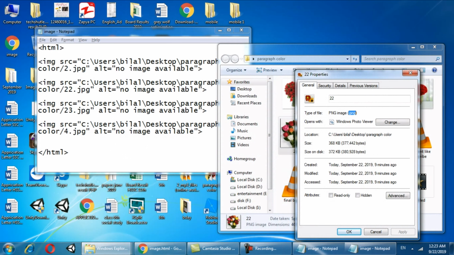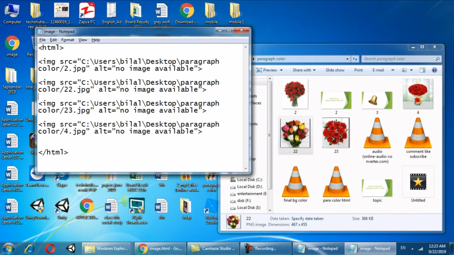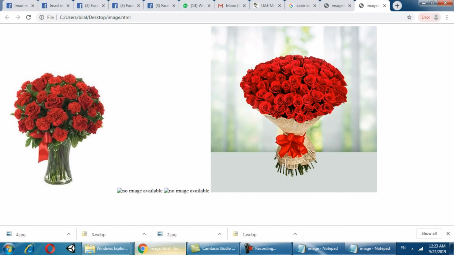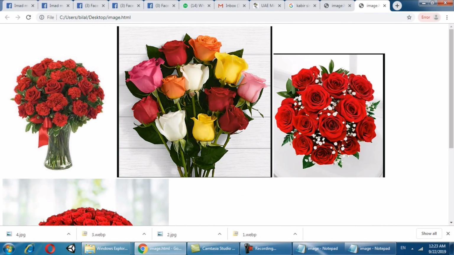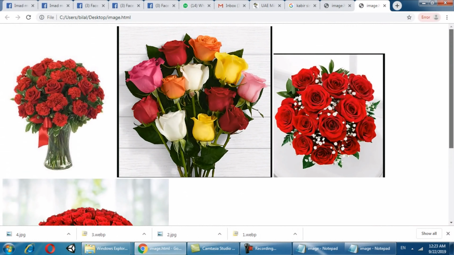And the other one, 22.jpg, is not a jpg file, it's a png file. The extension of this file is not jpg but png, so I have to write png instead of jpg, and the same is the case with image number 23. I will save it and run this file, and see, all the images are on your screen right now.